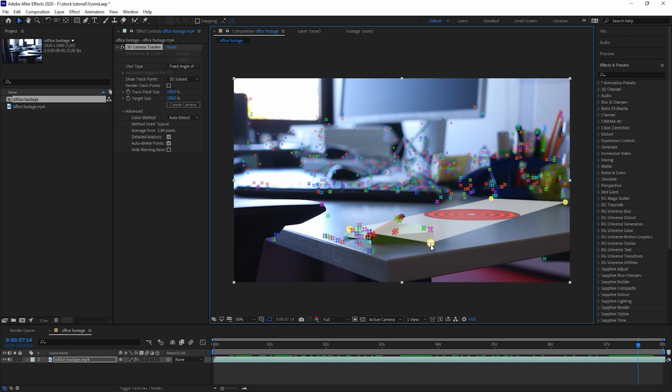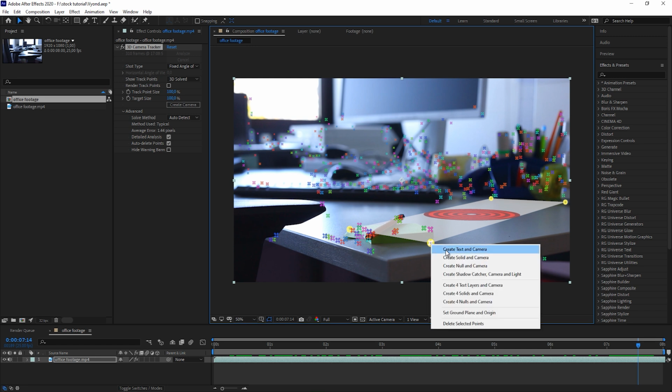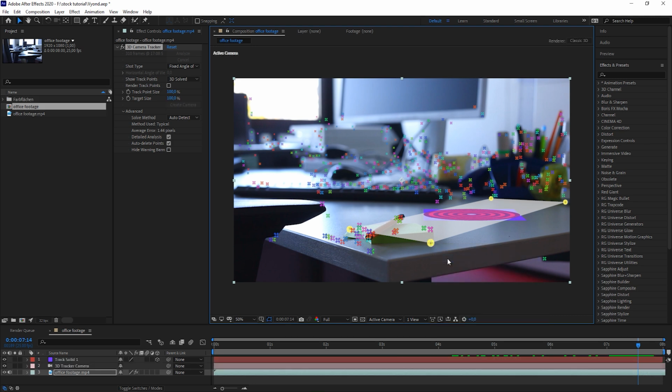So let's right click on one of them and we can create a text and camera, solid and camera. We could also create a shadow catcher, camera and light. That would mean we get a solid that is exactly in that position, which has already 3D settings to only accept shadows. So you won't see the plane, but it will accept lights and shadows. And it will also set up the light in a way that it casts shadows. So really handy. But for now, let's keep it simple and create a solid and a camera.